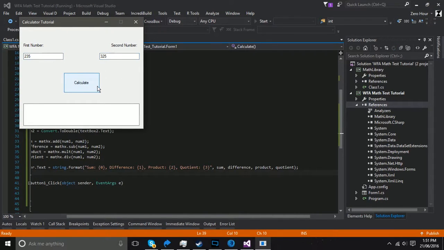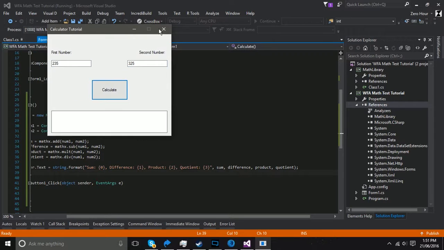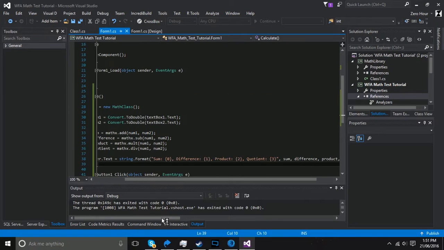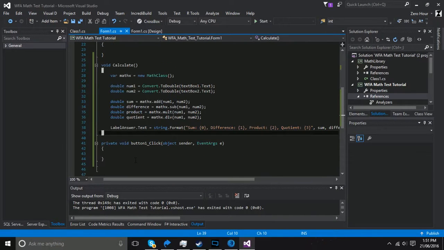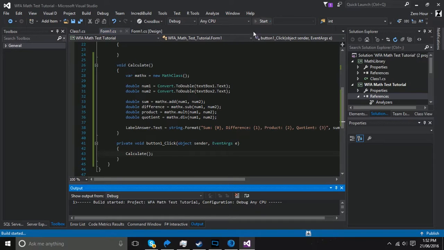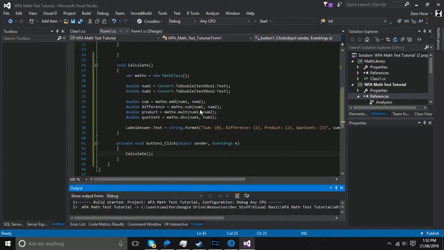Oh, I forgot we did that in a different method. So if you actually wanted to do something in your button click event, you're going to want to call your calculate method and not forget to do that like I did. So let it rebuild our program really quick, and we'll say random numbers.